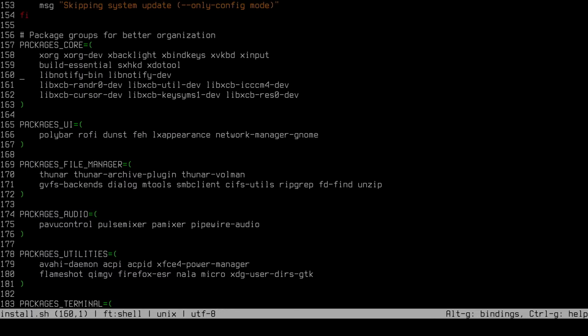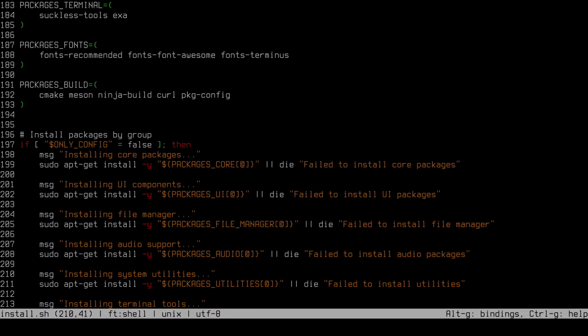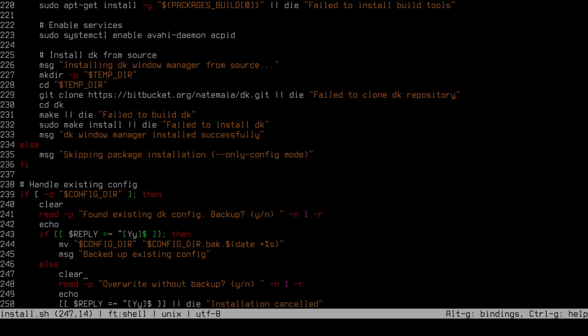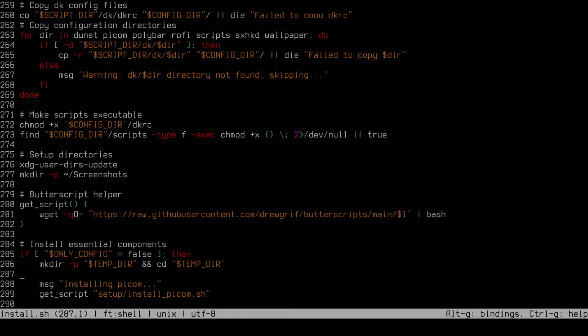Yeah, right here. So these 6 things, from libxcb-randr0-dev through the end here, where it says libxcb-res0-dev. Those 6 packages need to be installed in order for DK window manager to run, and in order for it to build properly too. So you're going to need a way to build the project as well as those 6 packages from the Debian repo, and then you're gold. But the rest of it seems pretty good.